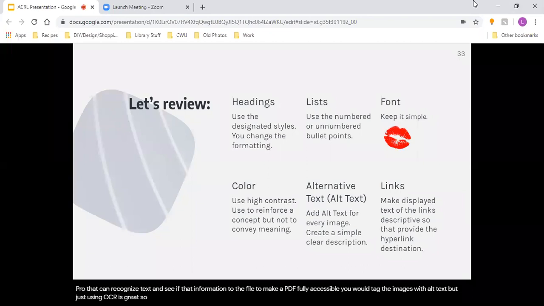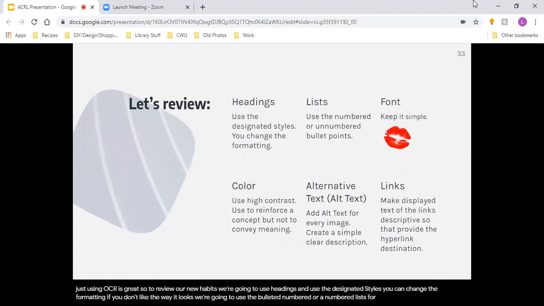So, to review, our new habits: we're going to use headings and use the designated styles. You can change the formatting if you don't like the way it looks. We're going to use the bulleted, numbered or unnumbered lists. For our font, we're going to keep it simple.